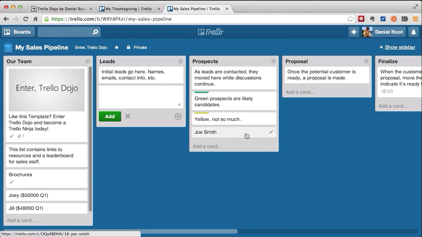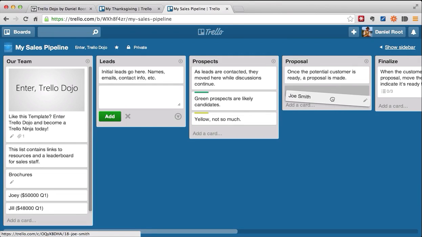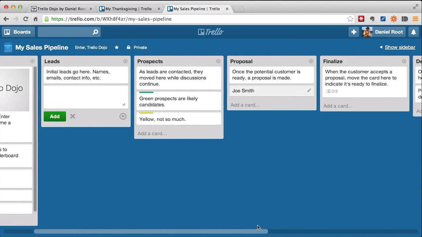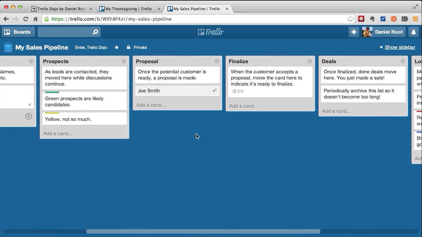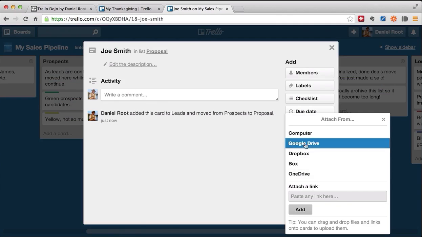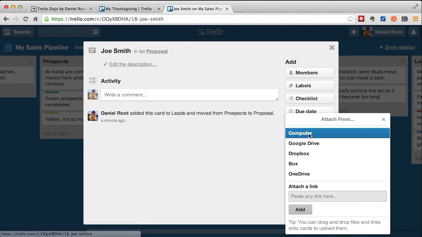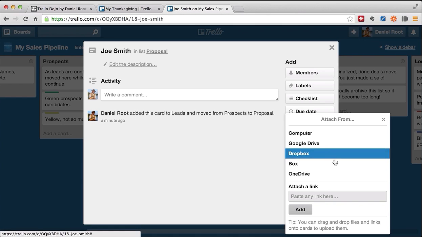Once they're ready to hear more, you can move them to the proposal list, and either you or if you have other staff, they can work up a proposal and a quote and attach it to the card. You can attach from your own computer, from Google Drive, from Dropbox, Box, OneDrive, or you can just paste in a link from anywhere on the web.